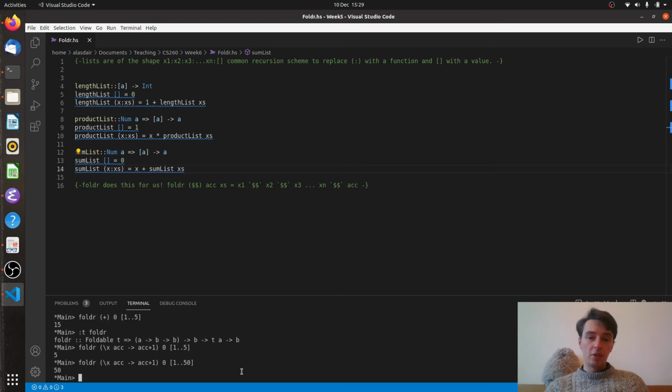So Foldr gets rid of one type of recursion for us. We'll have a look at different folds later on, but today I just want you to understand that this is replacing this common scheme for us.